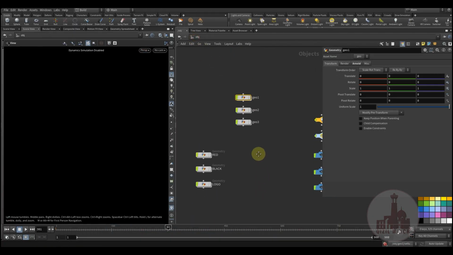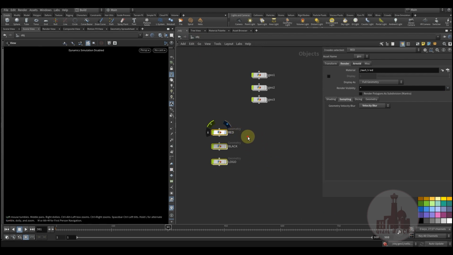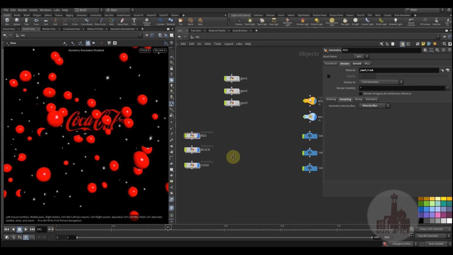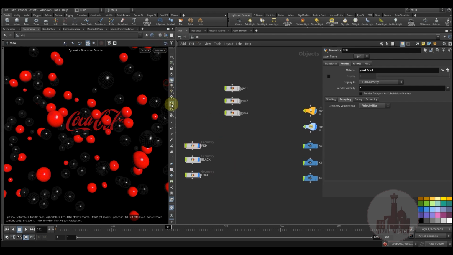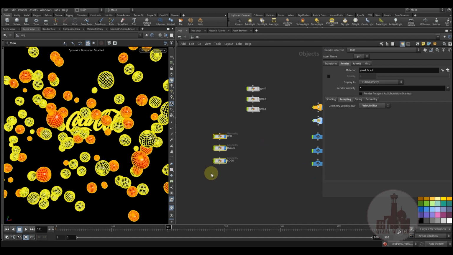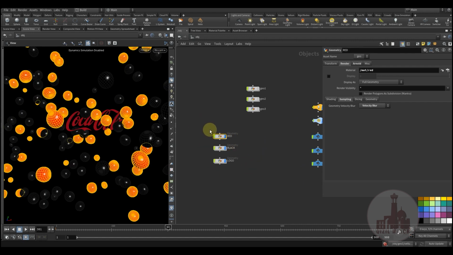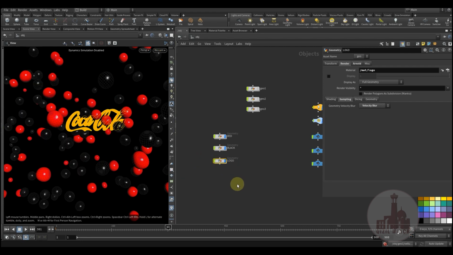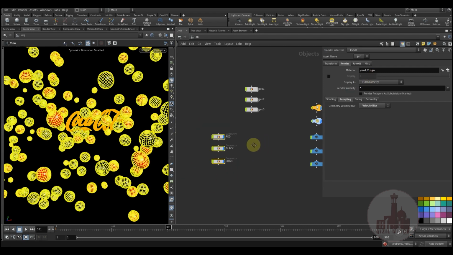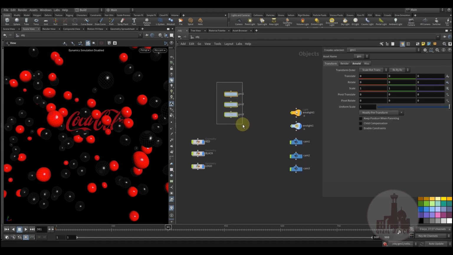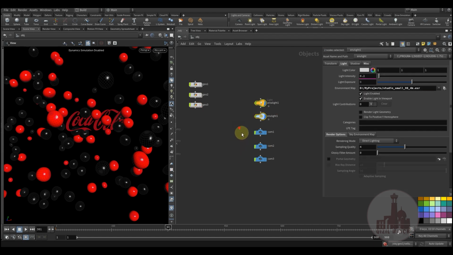So here I have my scene prepared, just to explain how it's all organized. Here I have prepared geometry for render, and here we have red geometry objects, so spheres, black spheres, and the logo itself with materials being applied. Okay, so this is a preparation phase, and here we have lights and cameras.